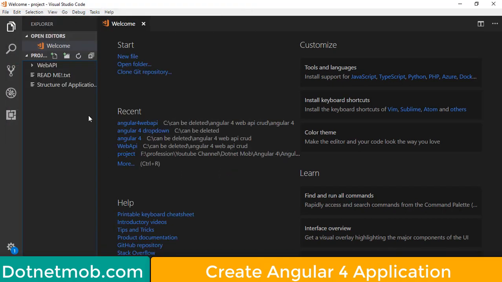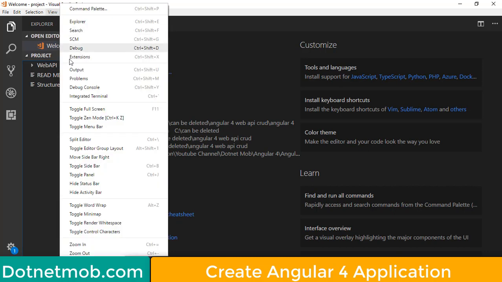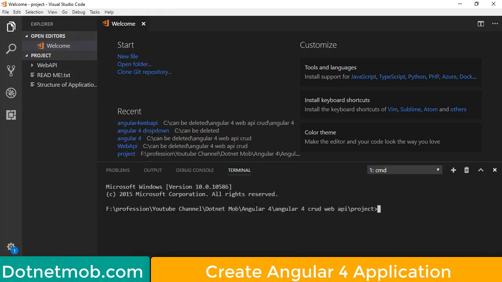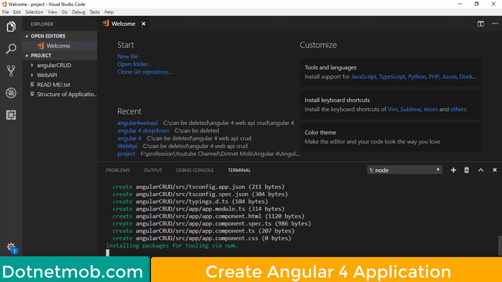In order to create the Angular 4 application, I will use the Angular CLI command. You can run the Angular CLI command from your command prompt, or you can use the integrated terminal from this Visual Studio Code editor. For that, go to View, then click on Integrated Terminal here. In order to create an Angular 4 application, you can use this command: ng new, then the application name. I will name this application Angular CRUD, then hit enter. It will create a brand new Angular 4 application and install the required Angular packages. So it will take some time to complete this process, so please be patient.